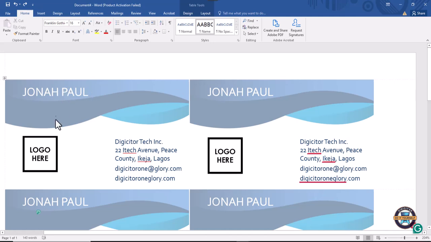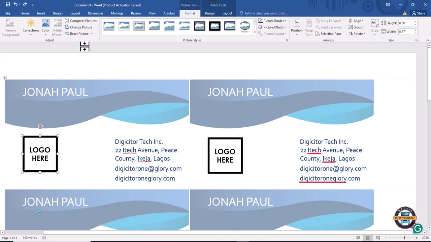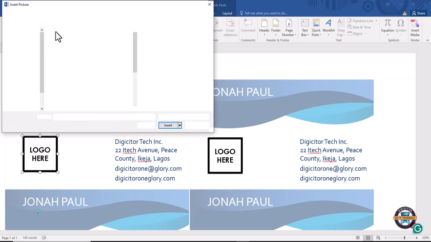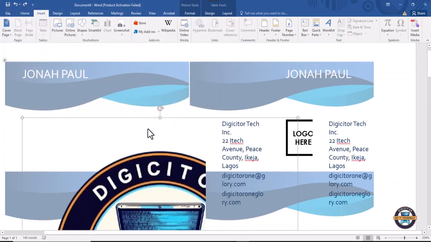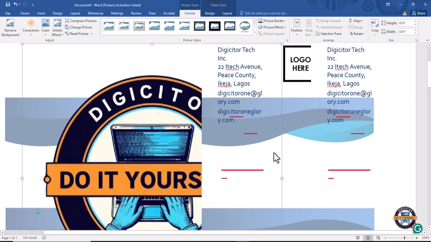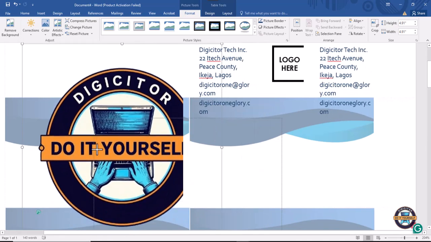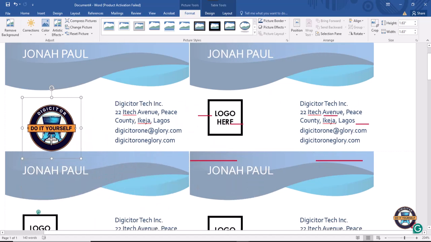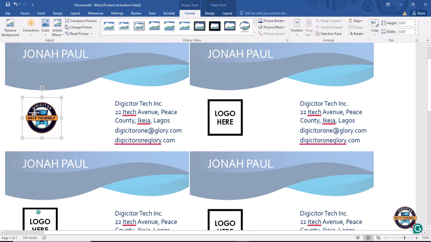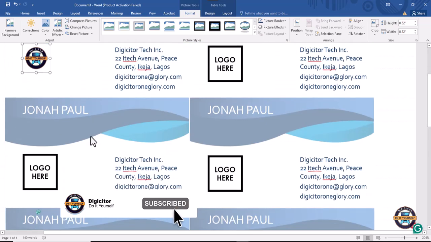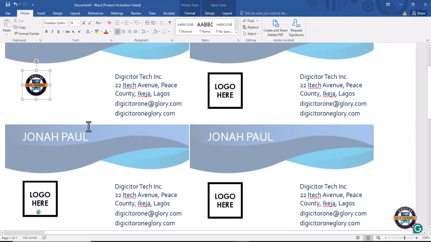So let's try this logo again to see. Let's try it again. Insert and pictures. Let it come in. And I'm going to reduce this now to ensure that it's able to fit in. So we've added a logo here. So that's it.